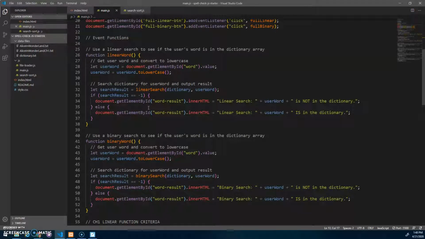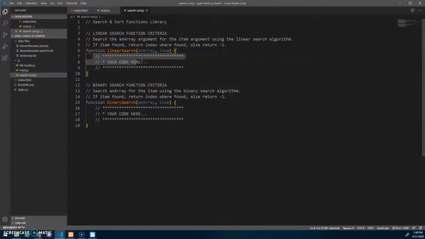Okay, what you have to do is implement the linear search and the binary search function in the search_sort.js file. Right, so your code goes here. So follow the criteria here. Define the linear search, define the binary search. If you get those done, that searching for a user word should work. Okay. What will be really helpful to implement these will be that pseudocode that is in the notes on the website. That pseudocode should really help you define these functions. So search an array for the item, return the index where it's found, otherwise return -1.